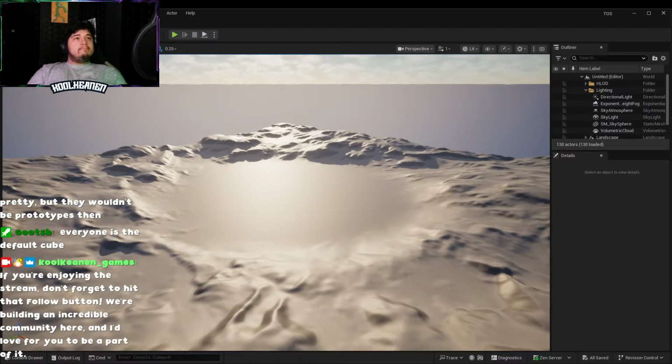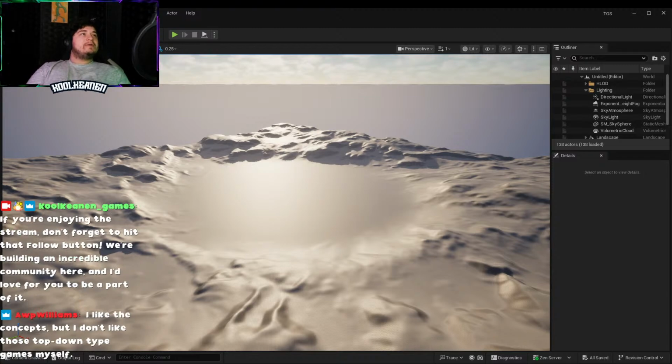It's officially time. We're gonna get into the factions. I already know what factions I want. Right. I like the concepts, but I don't like those top-down type games myself. That's the thing. It's not gonna be a top-down game for the most part. It's gonna be a first-person game where you are in a bunker or a room, like a war room or something. I have some ideas on what that's gonna look like, but we'll get there in a bit.